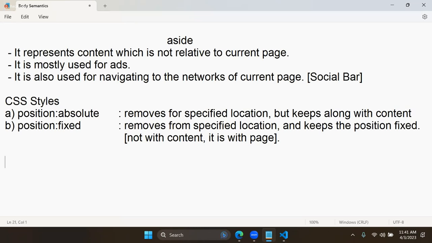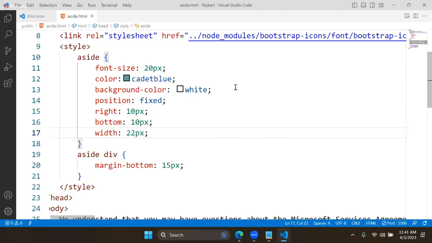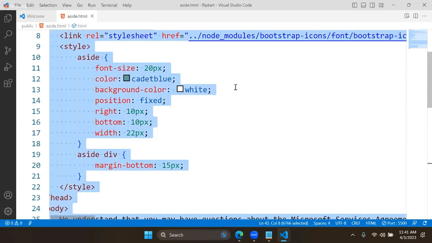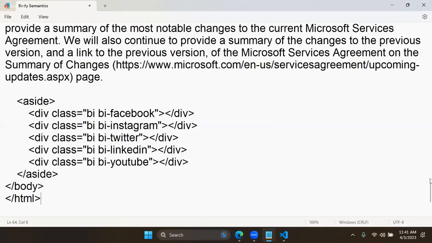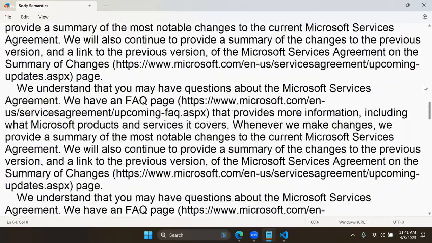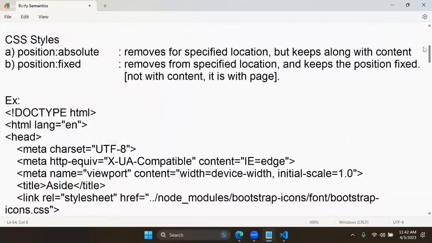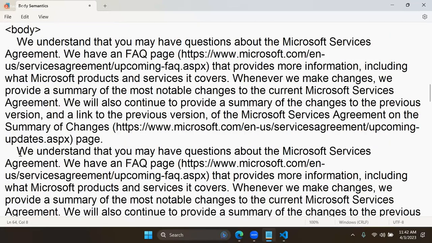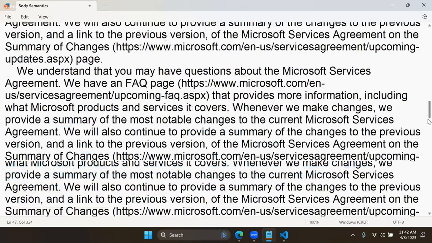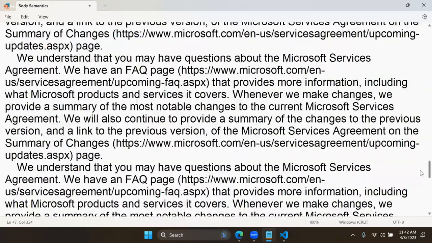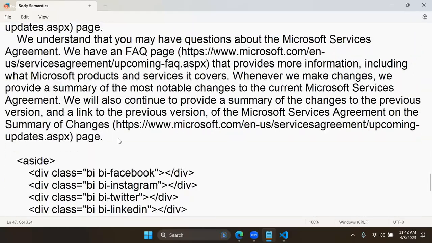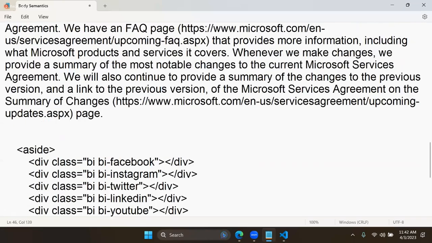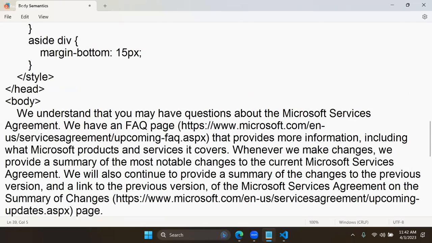So I will copy this example for you. This is to understand one simple concept, aside. How we can use aside and how we can define the content. Here temporarily, I will put only one paragraph. You copy a lot of paragraphs and try. Why? Because in order to practice this, you need some scrollable content. Then only this works, right?